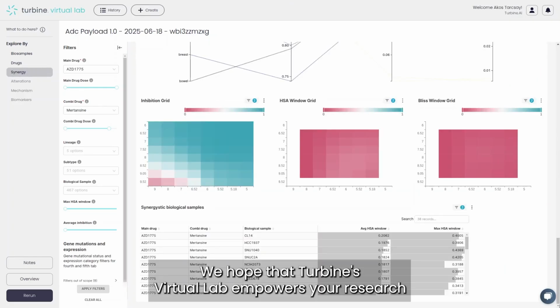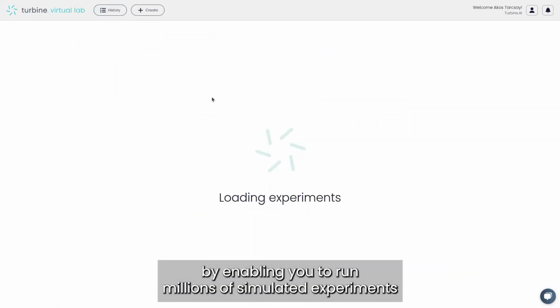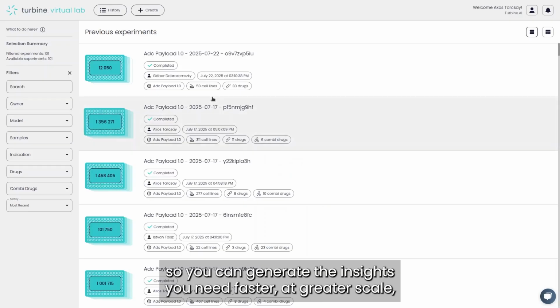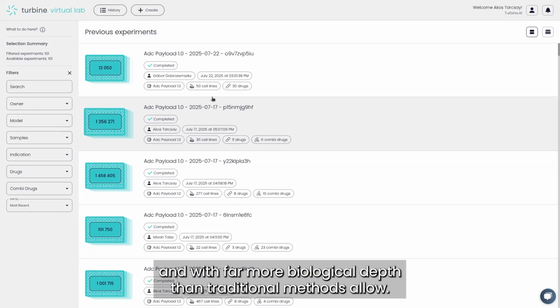We hope that Turbine's virtual lab empowers your research by enabling you to run millions of simulated experiments so you can generate the insights you need faster, at greater scale, and with far more biological depth than traditional methods allow.